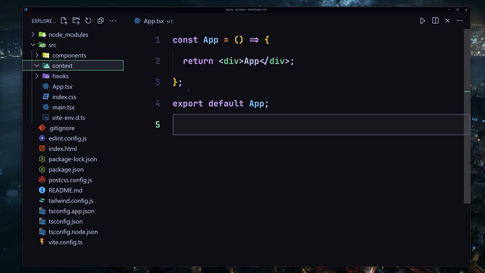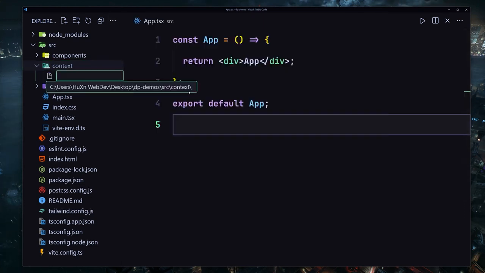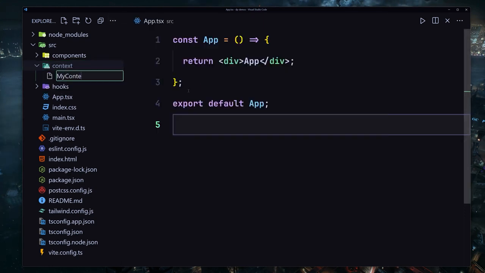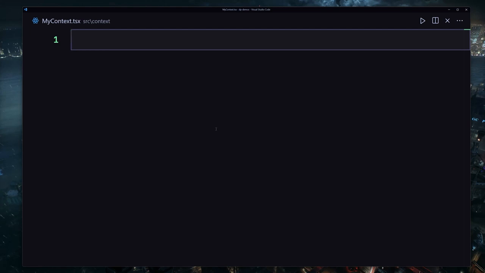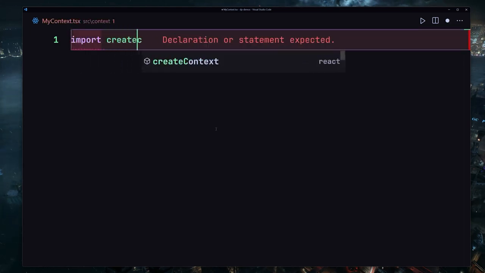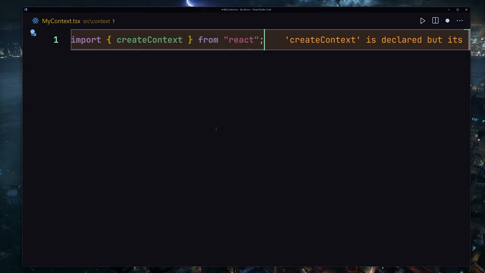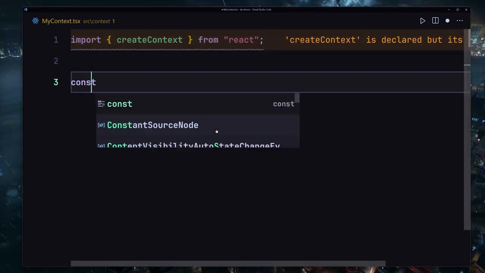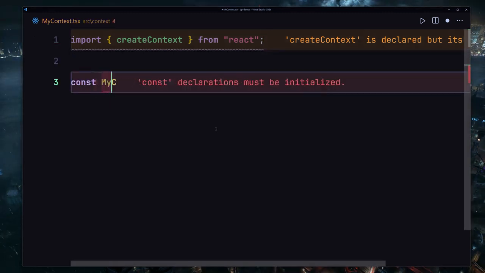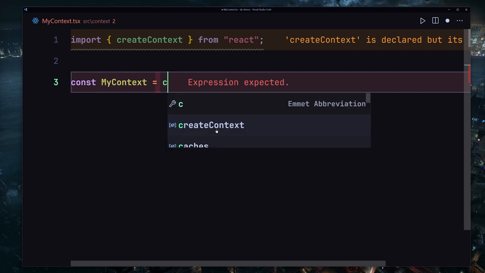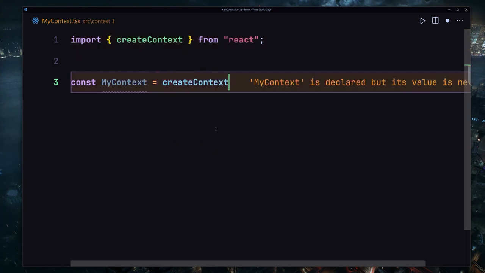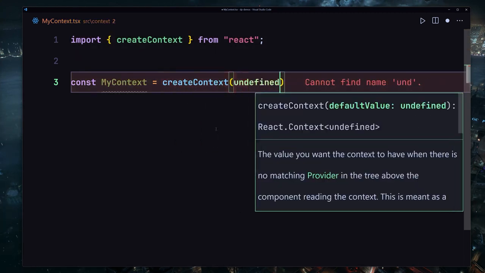Let's just start from the first thing, which is to create our context. So I'll just give it the name of my context.tsx. And inside there, the first thing that we have to do is grab something called createContext from React. And now underneath there, we're going to be creating our context. So I'll give it the name of myContext, and it's going to be equal to this createContext function. And now the initial value I'm going to specify is undefined.